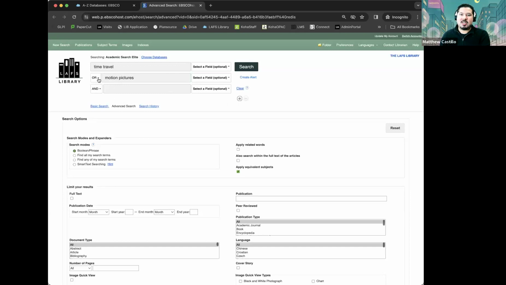But what if we change it to "not"? Then what happens? If we were to conduct the search as time travel, but not motion pictures, that means you're going to get search results that contain the phrase time travel, but anything that mentions motion pictures as a phrase is not going to be included in your search results. So again, you're specifying it, you're making it more narrow.